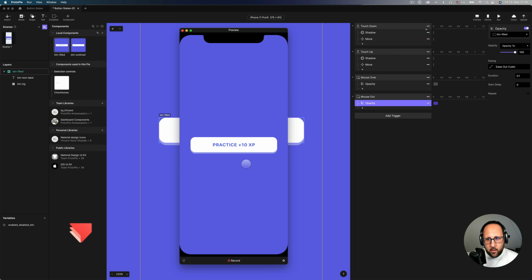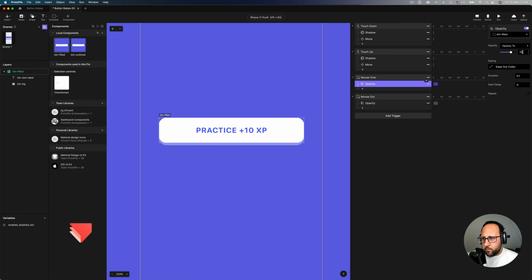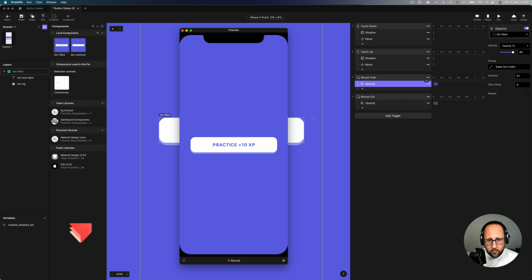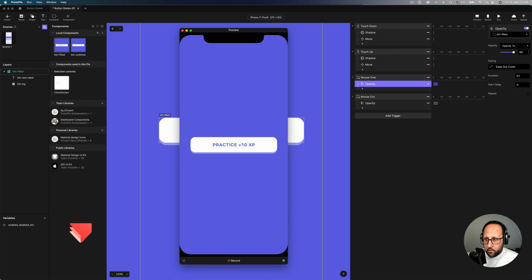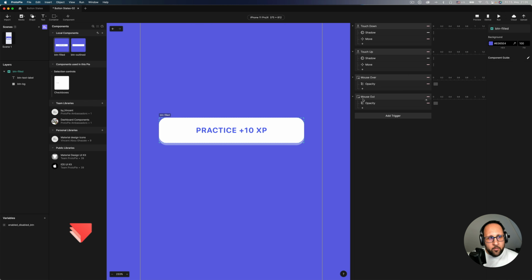So now let's try it out. Once I hover over the button, you can see the opacity decreases to 70%. And once the mouse is out, then it's back to 100%. I think 70% is a bit too much. Let's maybe try 85. Yeah, a little bit better. Maybe 90 is even better. All right, cool. So now we have it. Awesome. Now we need to do the same thing for the button outline component.